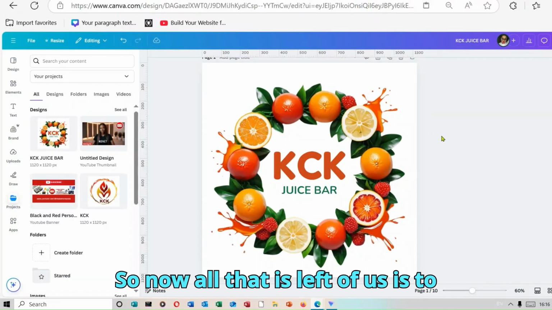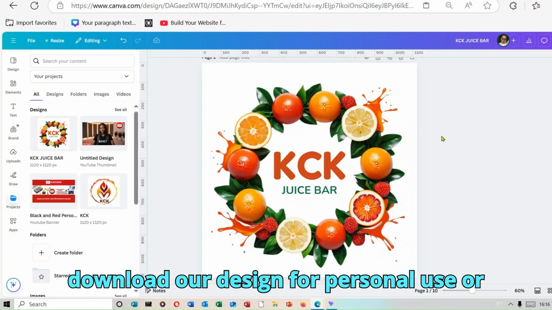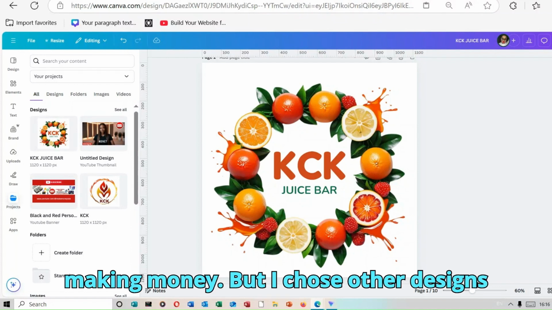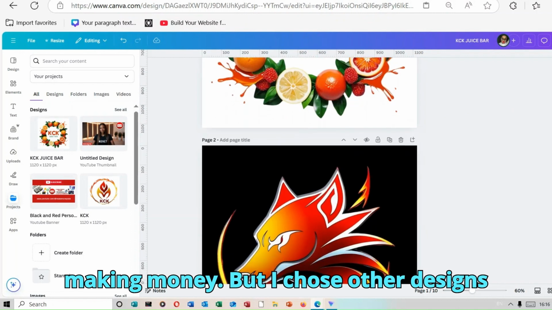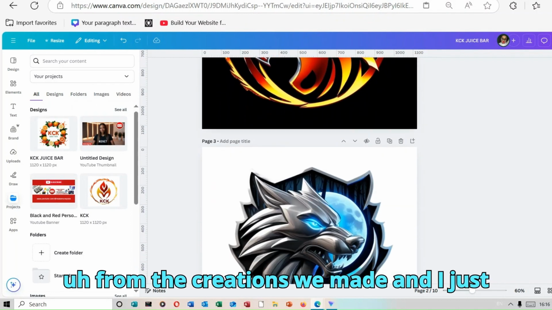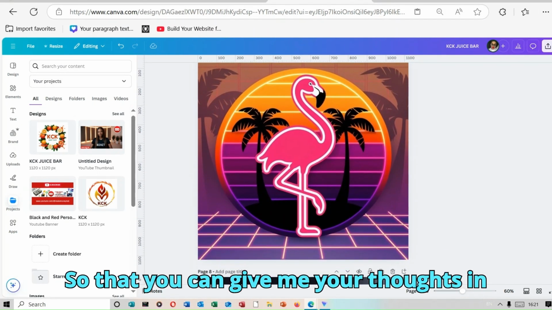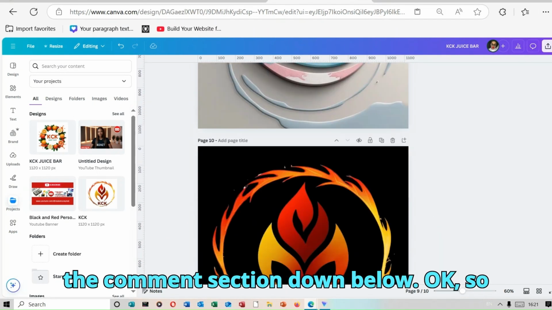So now all that is left for us is to download our design for personal use or to share it with our clients and start making money. But I chose other designs from the creations we made, and I just want to give you guys a quick run through so that you can give me your thoughts in the comment section down below.